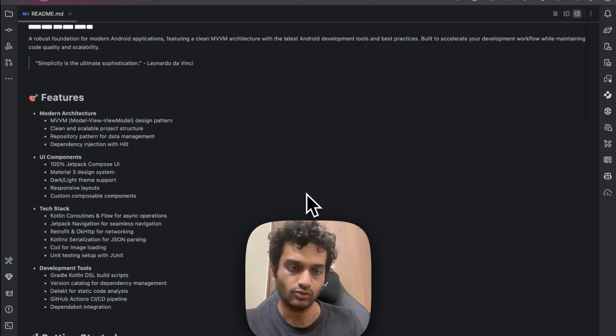Let's go. So now we are inside Android Studio with the repo base MVVM Android KT. This is in my GitHub and it's an open source template that I have created for all of my Android projects. So now let's try to connect Gemini to our Android Studio.